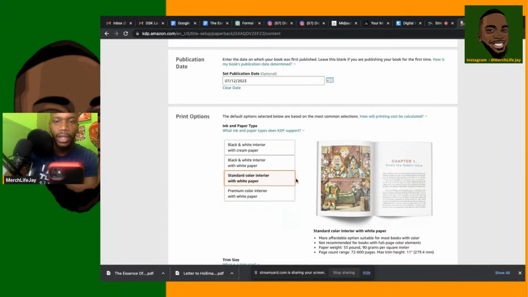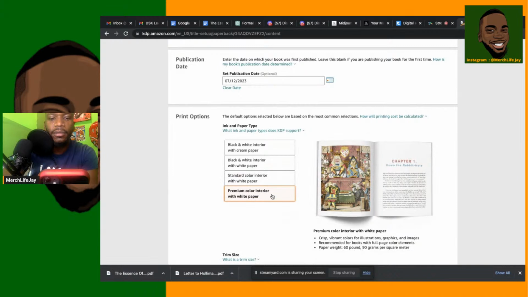Look at this book here on the right. I'm gonna zoom in for you. You see how it is now. If I click on this, black out. You see how those colors pop out now? Crisp, vibrant for illustrations and graphics. Oh, it says it right here. See, crisp, vibrant color illustrations and all of that. That's what you want to use if you got illustrations, and I cannot stress that enough.